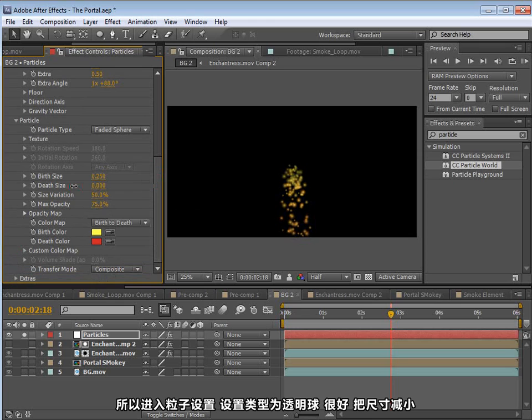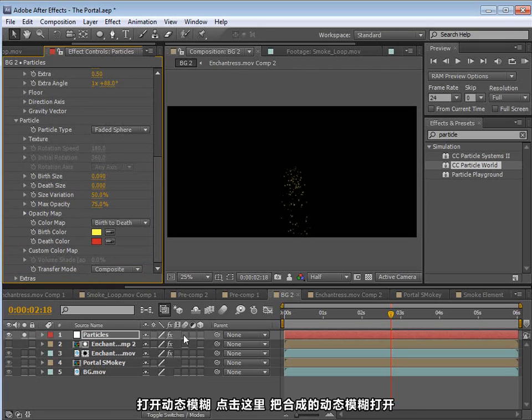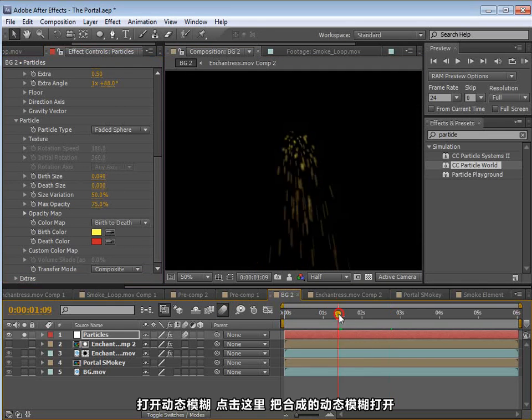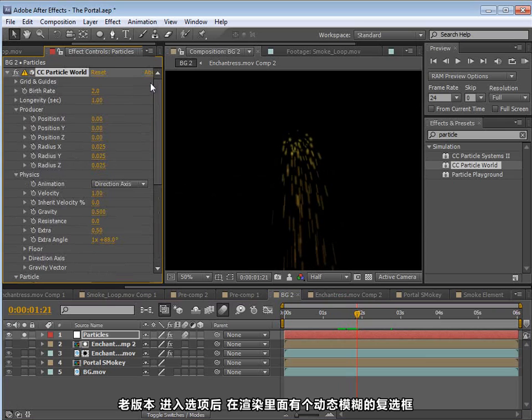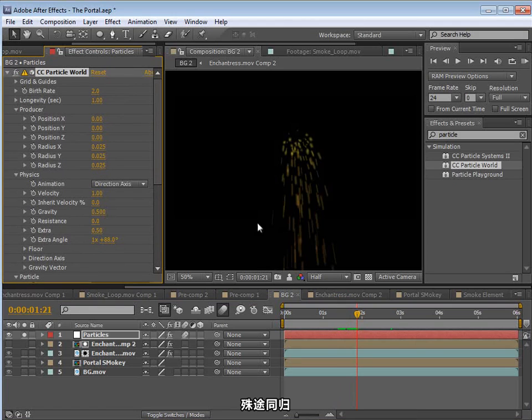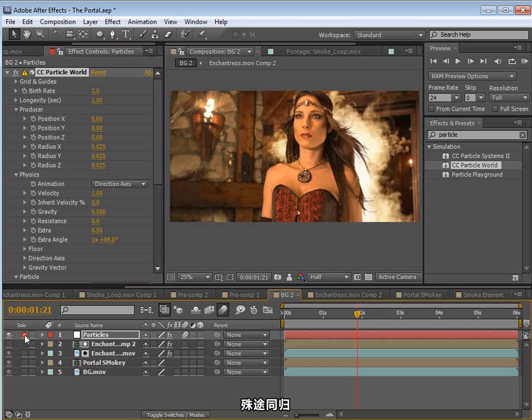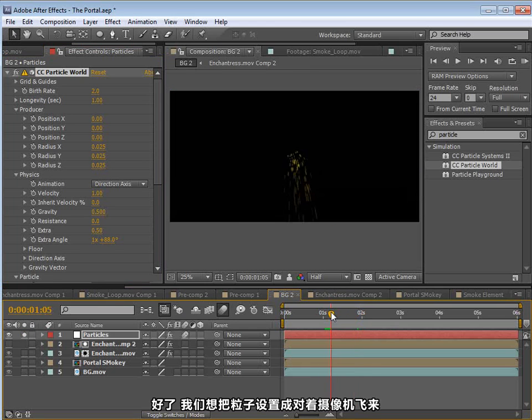Nice. And we'll make it nice and small. And we'll turn the motion blur on. So just click it here and then turn it on for the comp. So now we have motion blur. So in the older version, you go into the options, rendering, and then there's a checkbox for force motion blur. So same idea, different methods. All right, so again, we want to make these particles flying at the camera.